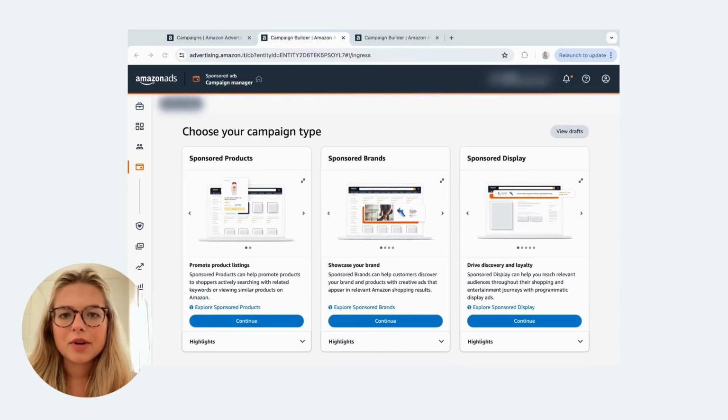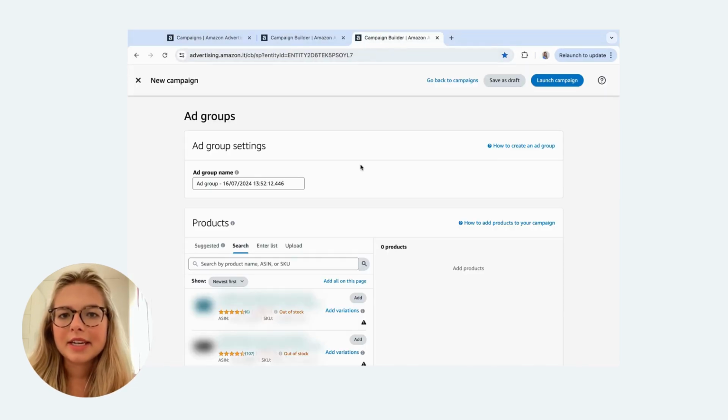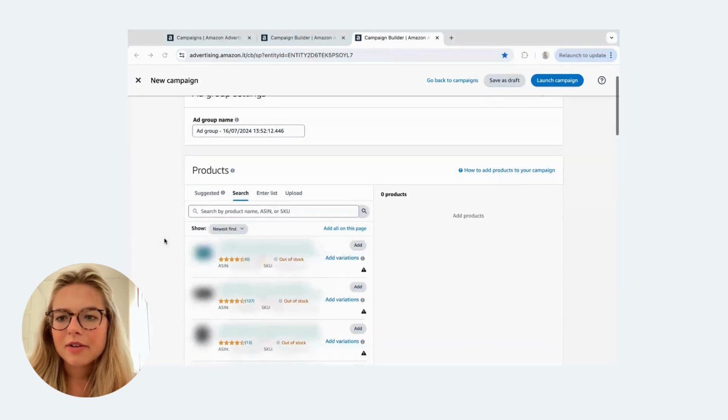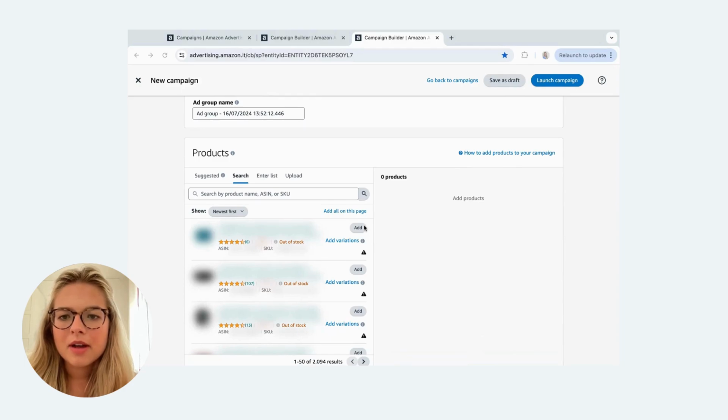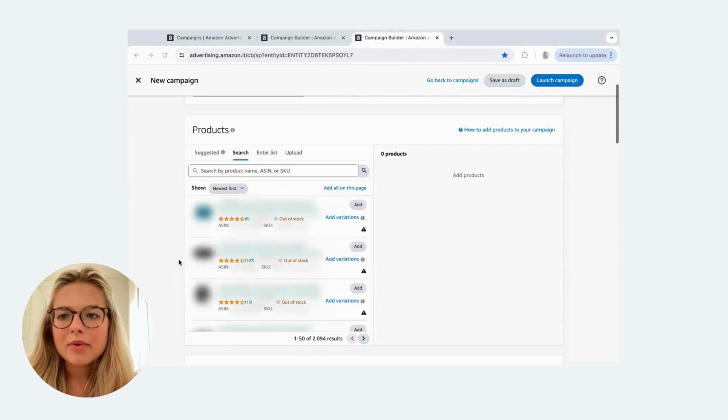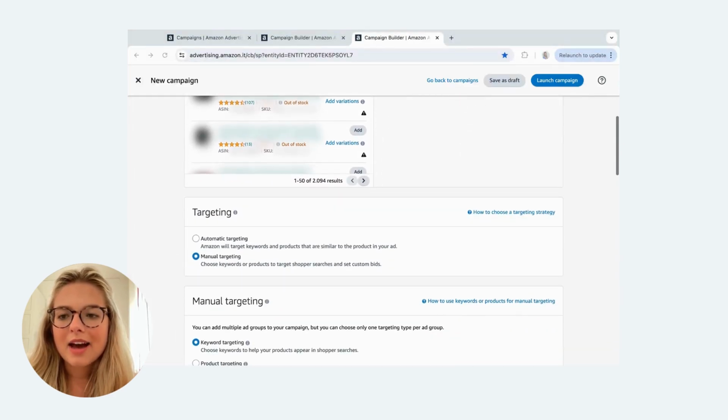And when you click this button, you will need to choose your campaign type. So remember, the three campaign types are sponsored products, sponsored brands, and sponsored display. So today we will do a sponsored products ad, which I've already loaded for us here. And here I can see my products, and I would be able to add one to my ad by clicking this add button here. And then I will go below the products and move on to targeting.